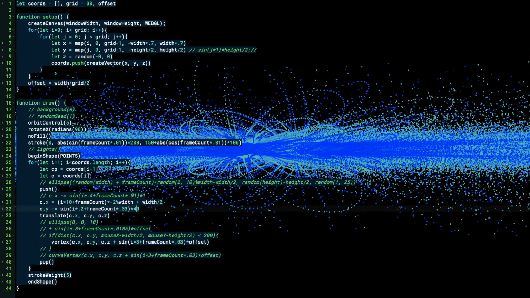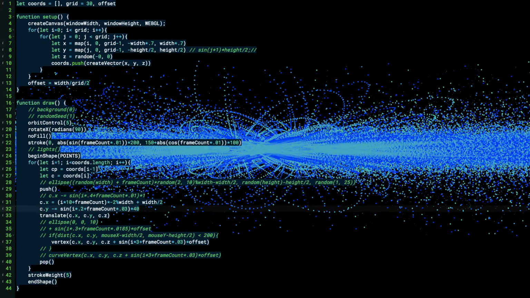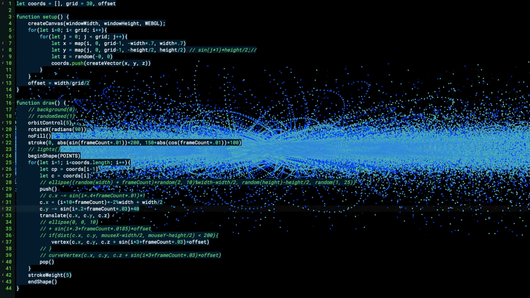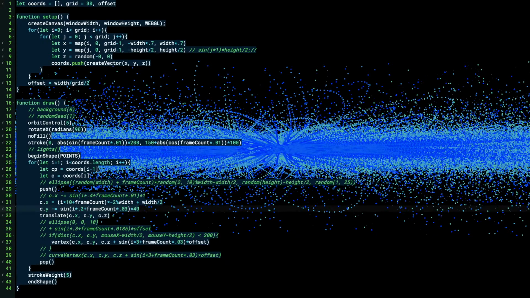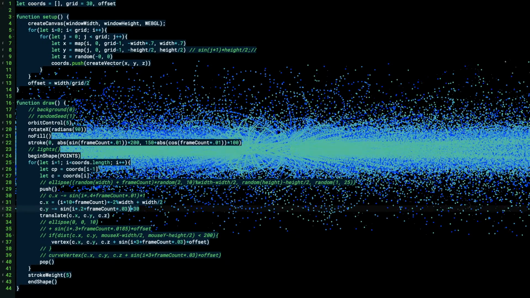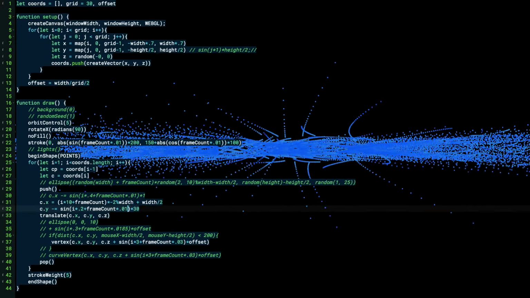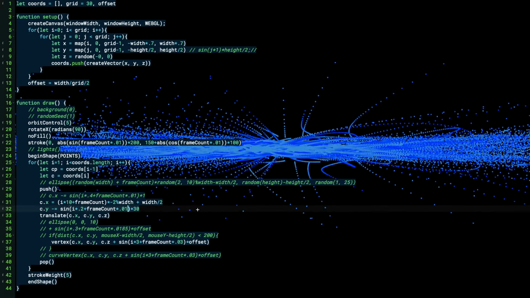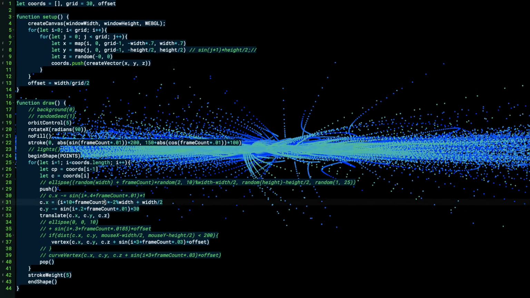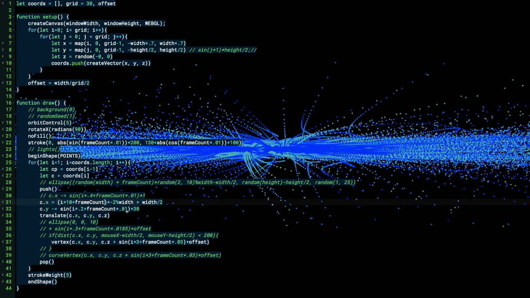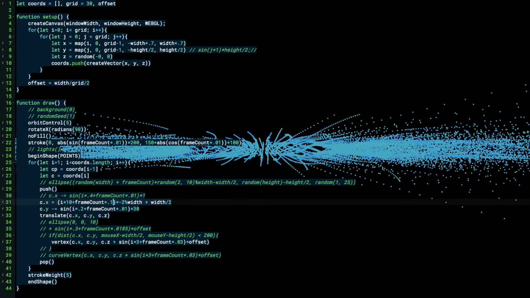Times 40, but then, no, that doesn't make it necessarily taller. Something should be slowed down. Nope, I don't think it's that one. Could be this one, times 0.1. Nope.